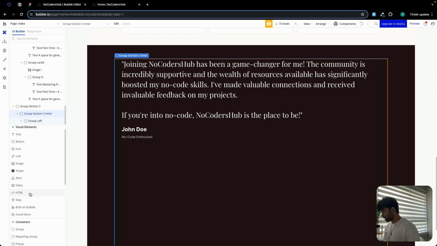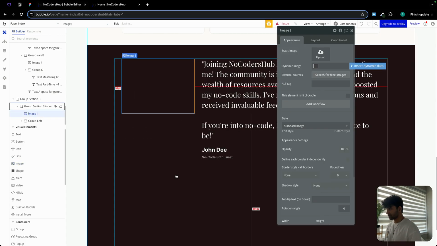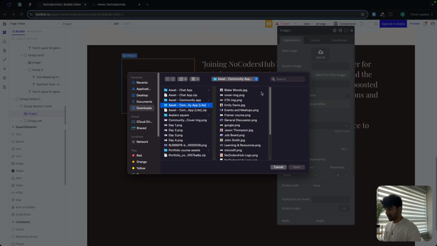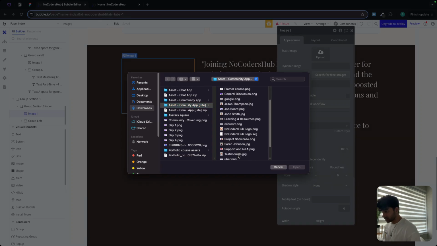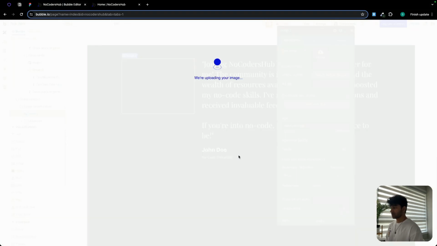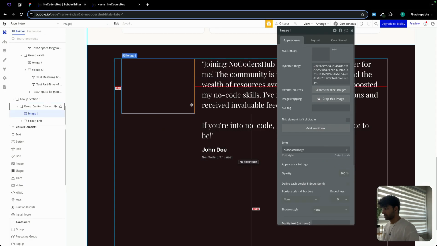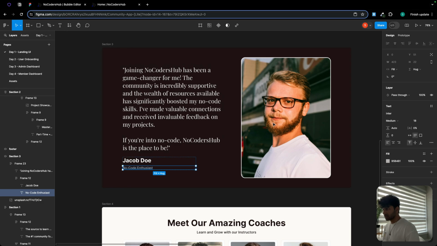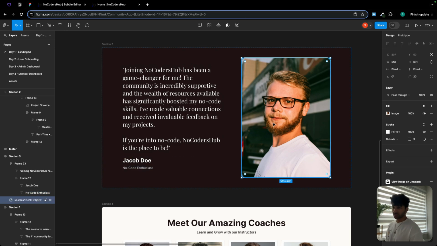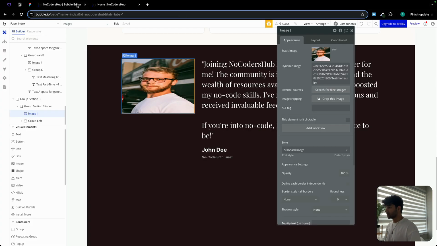I'm going to drop an image in group section 3 inner. There we go. From our asset file, search for testimonial, this one, upload it. And let's see the height and width. So the width is 513 and height is 691.